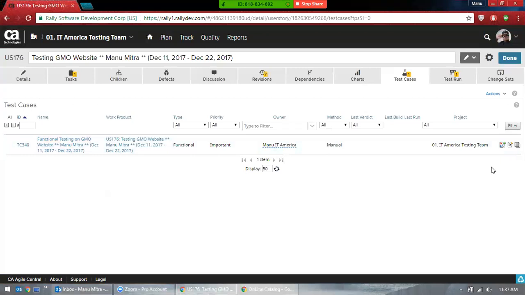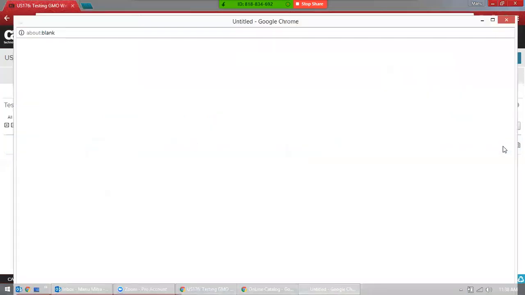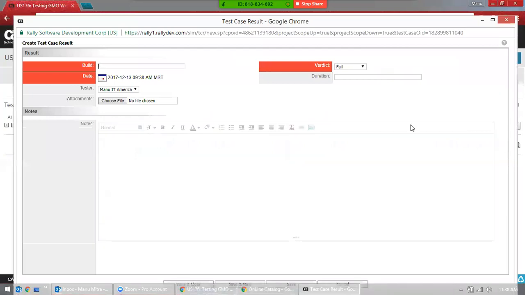And this is what you use to generate your result. Let's click on that. Without a result, a test case is useless. If you're not executing it, that means you haven't done anything. You have to execute it. So here, let's say build. Build is.